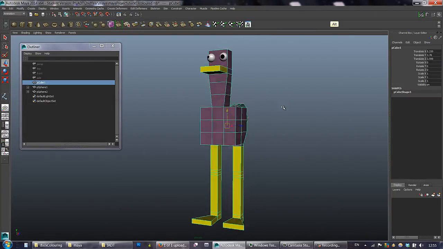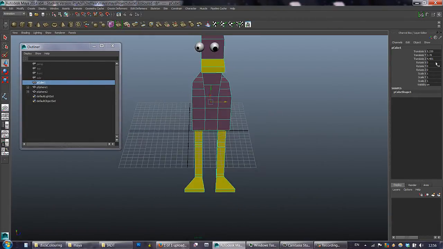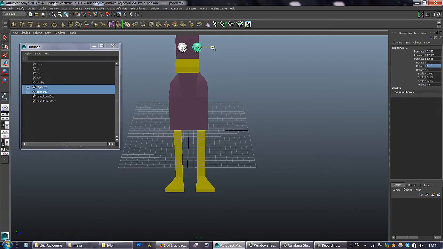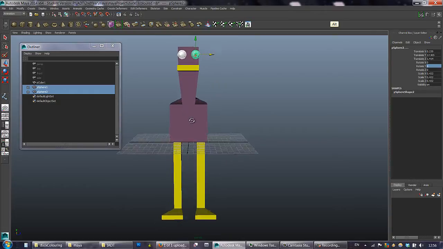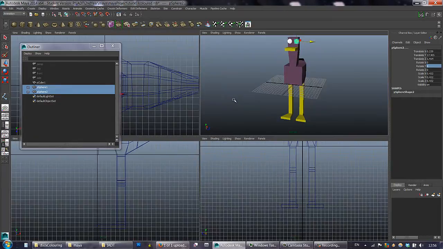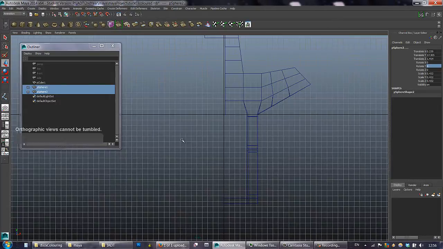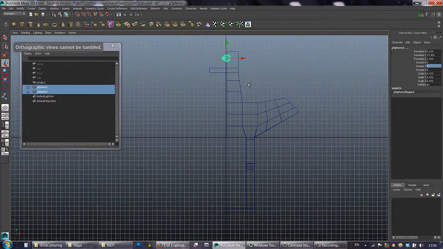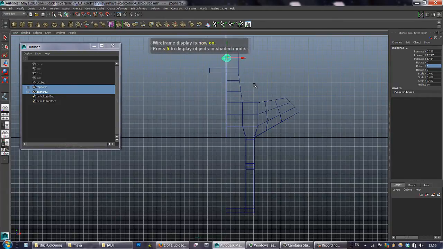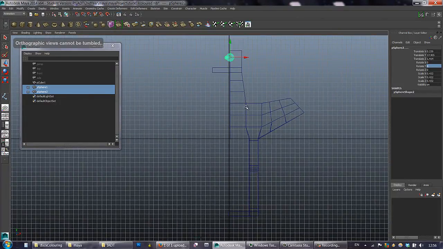And I'm gonna move this, if I show the grid again. I want it to be in the middle in terms of left and right. Now I'm going to tap the spacebar to get to the side view, like this. And you know, 5 gives me the shaded mode, 4 gives me the transparent mode, which is good for now because we want to put bones in it.